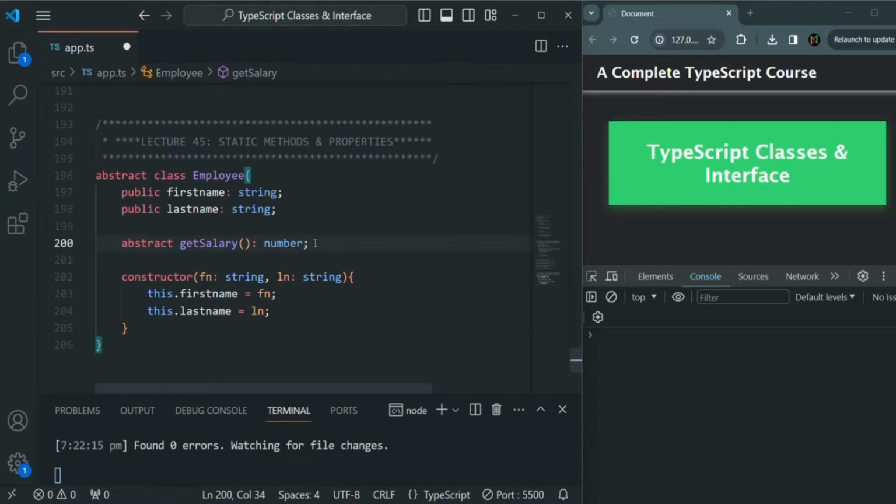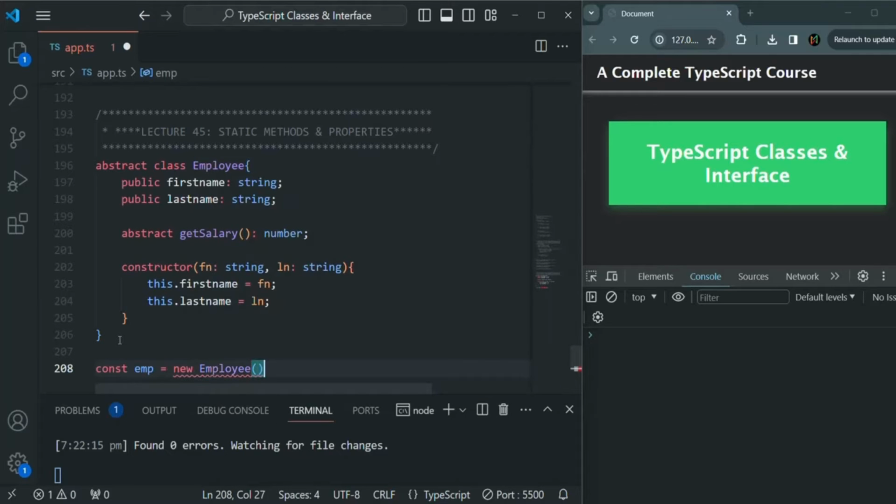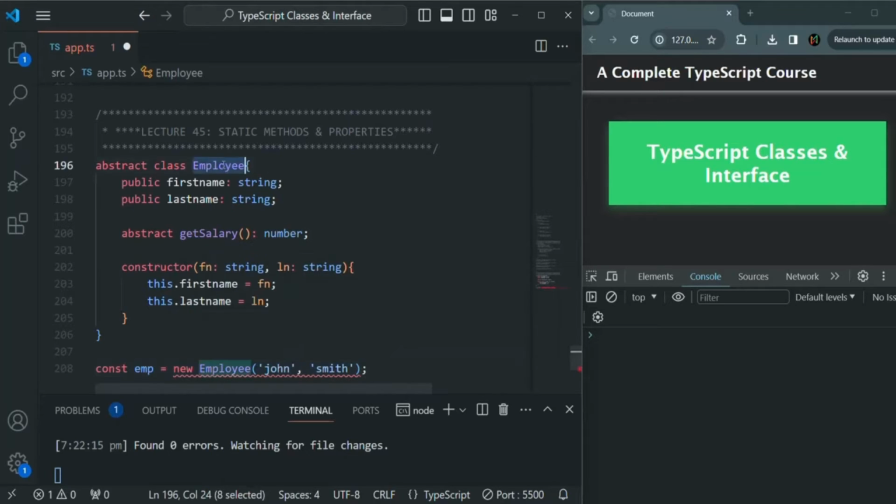Now, one very important point to remember here is that when you mark a class as abstract, you cannot create an object of that class. You cannot instantiate that class. If I try to create an instance of this employee class like this, we will get an error. Okay, so let's also try to pass first name and last name. You see, we still have the error. And if I hover over this red squiggly, it will say that you cannot create an instance of an abstract class. So since this employee class is an abstract class, we cannot create an instance of this class. This is very important point to remember.